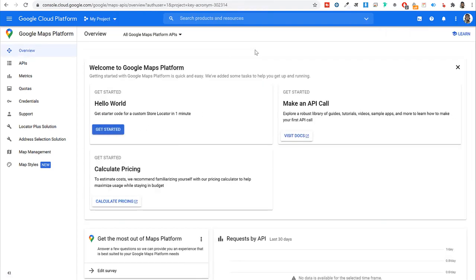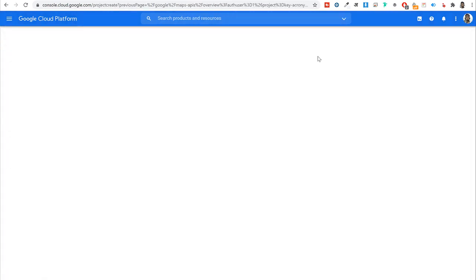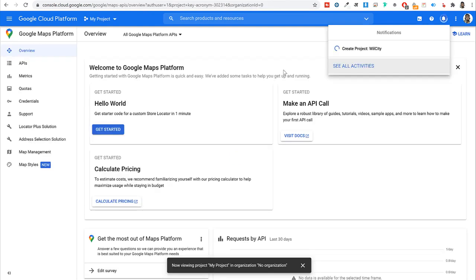First of all, if you're doing this for the very first time, you'll need to create a new project. So you'll need to click on this option, the new project button. Now let me name it probably WilCity. Okay, now click on create. Now this is getting created. As you can see the progress over here. Once it is created, you'll see this check mark.